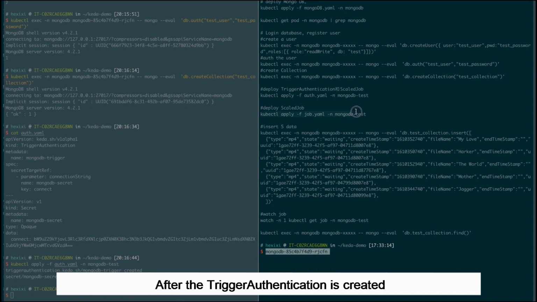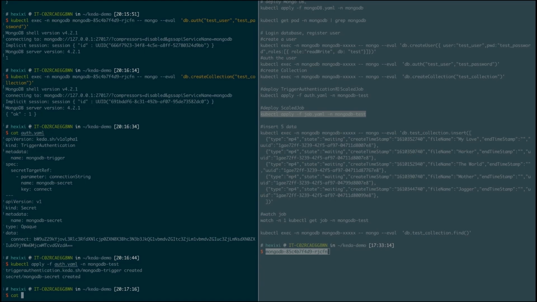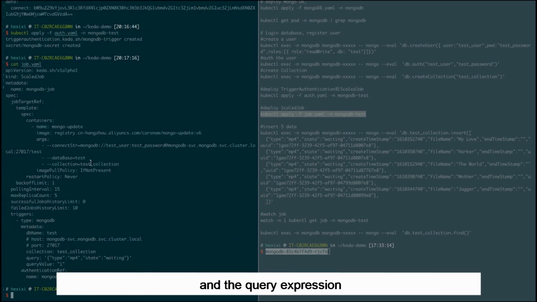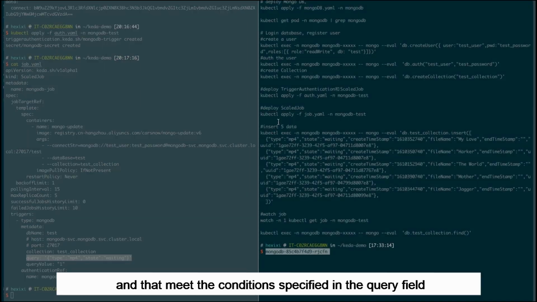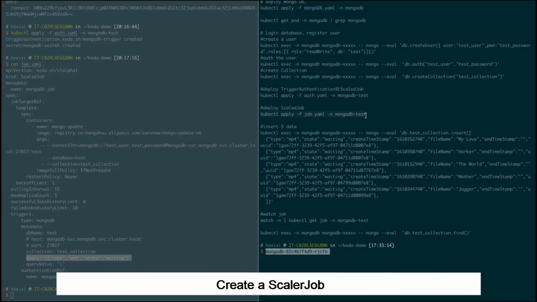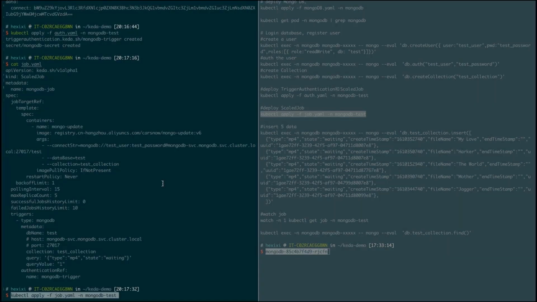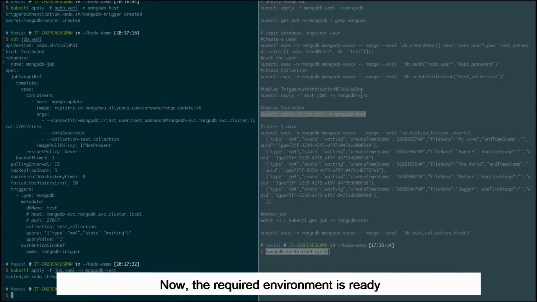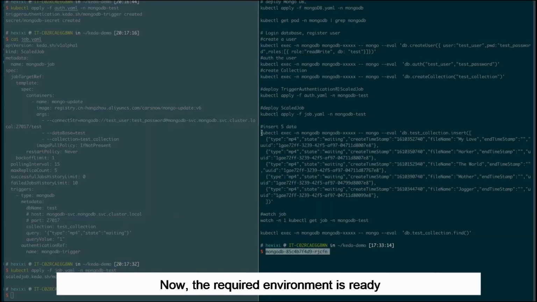After the trigger authentication is created, we also need to create a scaler job. Scaler job is used to define the job template and specify the database to be queried and the query expression. In this example, the job queries the test_collection in the test database to obtain the data entries that we will transcode and that meet the conditions specified in the query field. Create a scaler job. Now the required environment is ready.